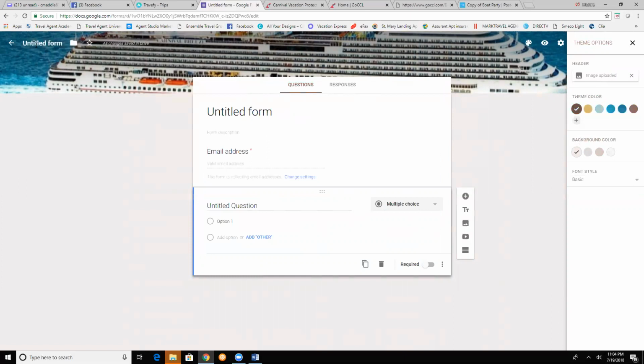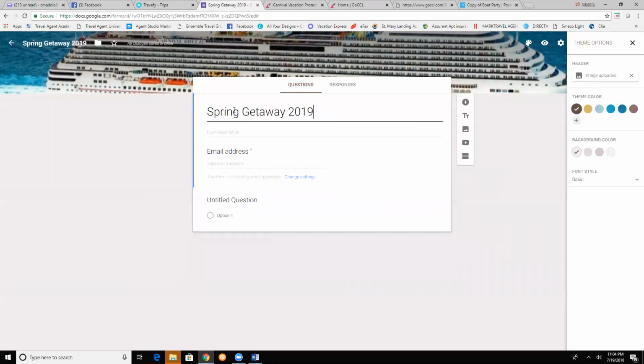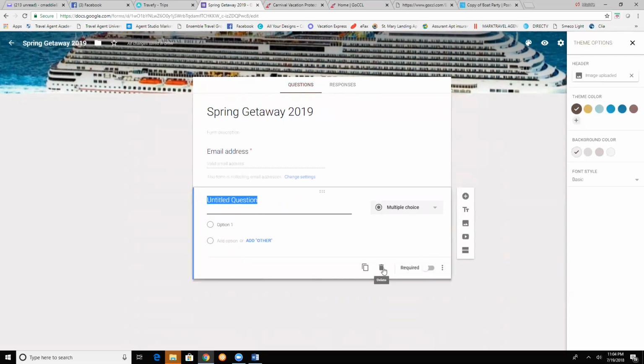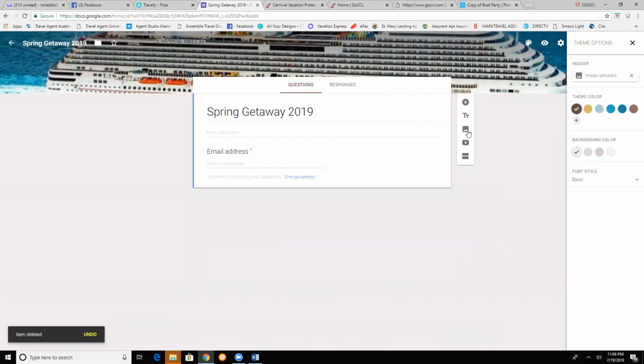If I click on Untitled Form and name it Spring Getaway 2019, that'll be the name for that Google form. When I click here, Untitled Form, it'll populate there too. So we're going to start with the first section, which is this one. And this right here, I am going to delete, since I'm not going to ask a question yet.